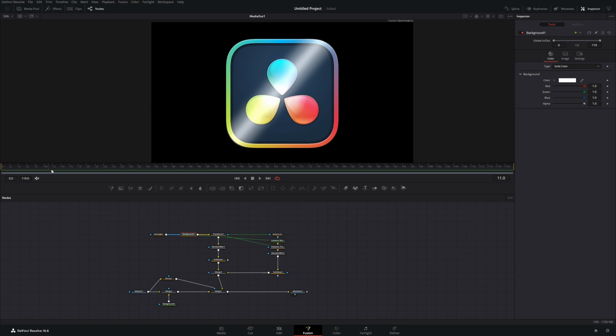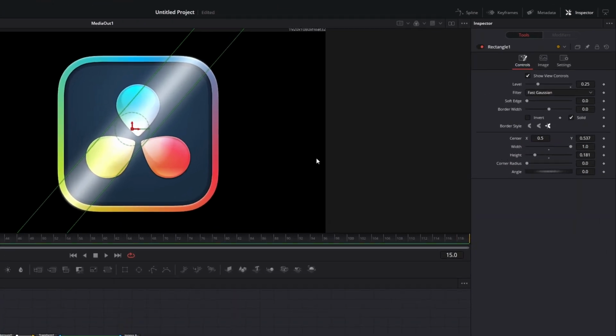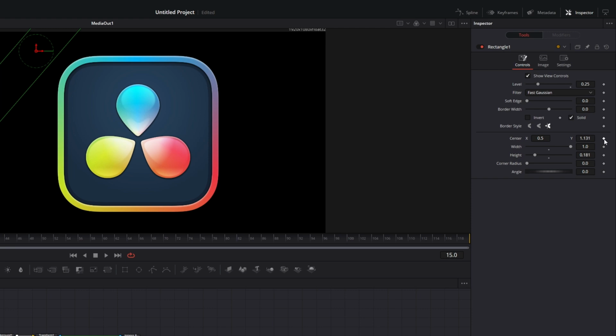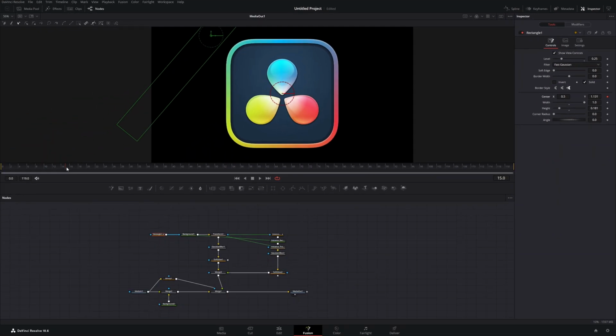So to finish this effect, I will go to frame 15 and take the rectangle mask and move it all the way up to the top left. Then I will create a keyframe. Then let's move a few frames forward, maybe to frame 30. And let's move it to the bottom right. And now if we play with this effect, we have this light sway.